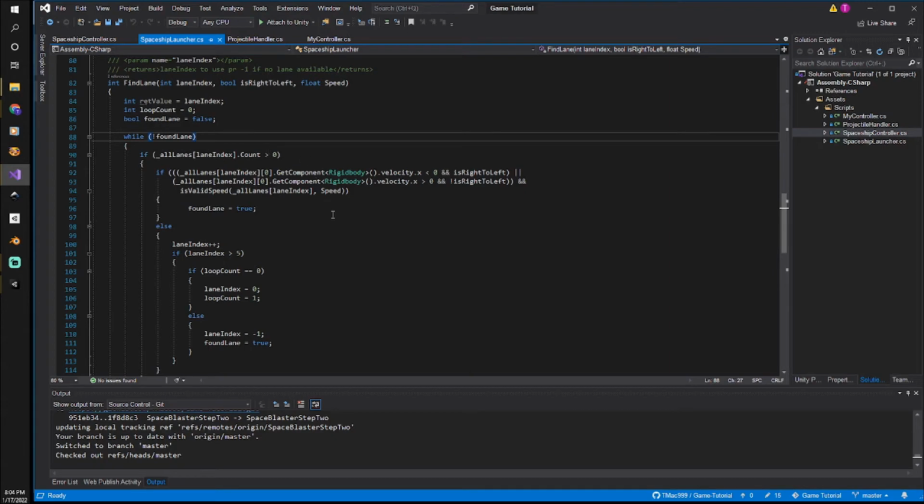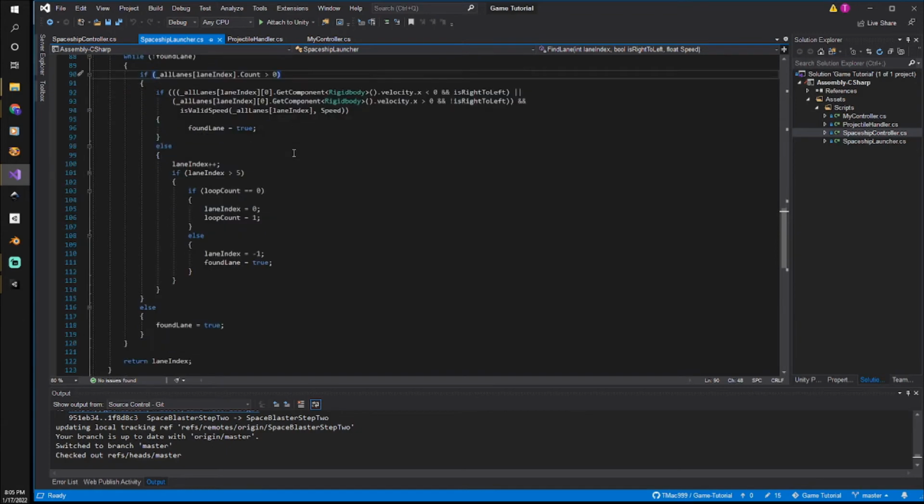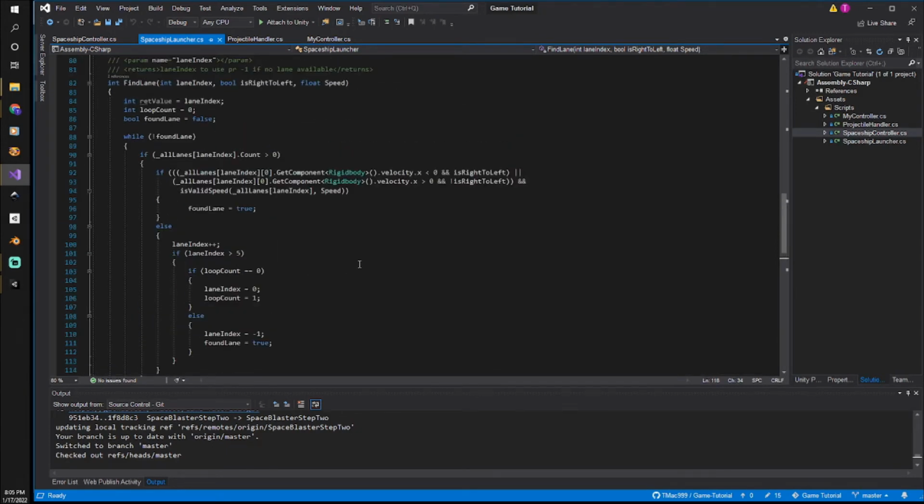In this case, it's a handy thing because I want to loop until I found a lane. So if I come in here and check if the count of the lane that I want is greater than 0, somebody's in the lane. But if not, well, that's easy. Found lane is true. Yep, you're good to go. Lane's empty. Return the same index that came in, and I'm all set. But if there is somebody in the lane, then it gets complicated, and there's this big, gnarly if statement here.